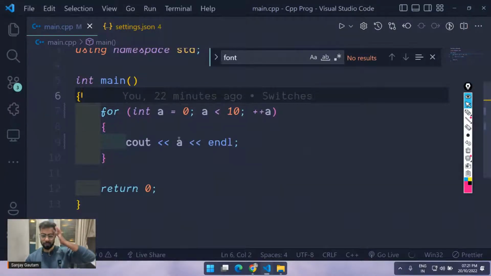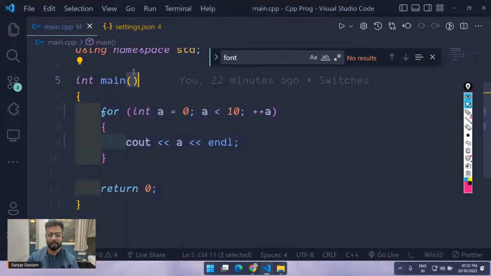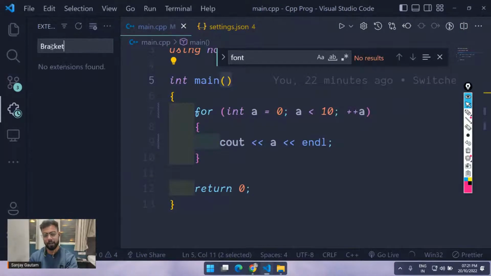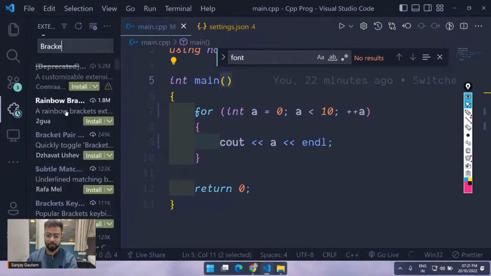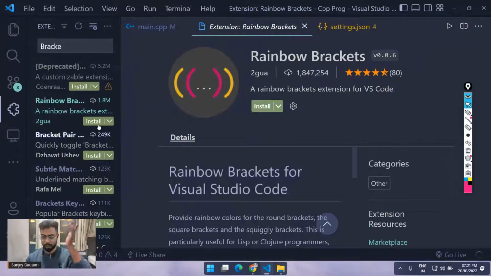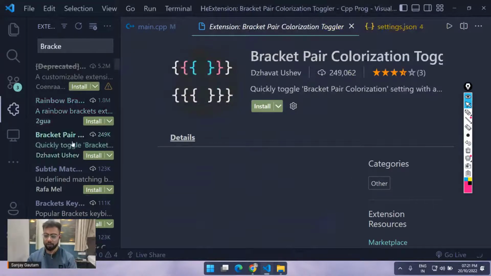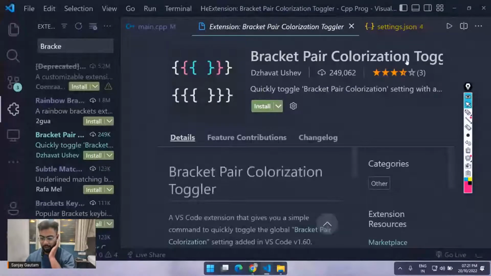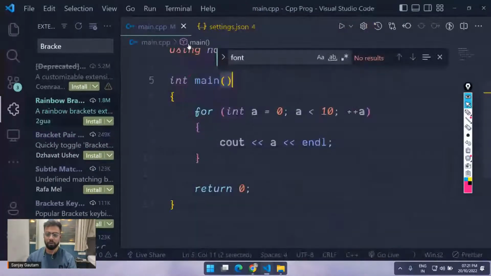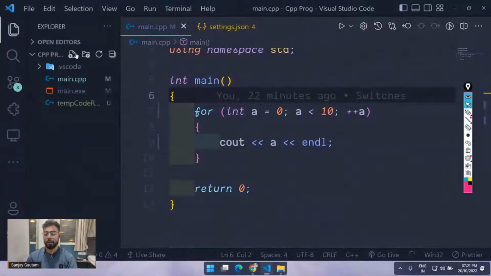And what was the next question? For the extensions, if you update your VS Code, you will automatically get colored brackets. Otherwise, you can go to the extensions and look for bracket pair colorizer or rainbow brackets. You can use these extensions to get colored brackets. By the way, the latest version of VS Code already has these bracket colors.